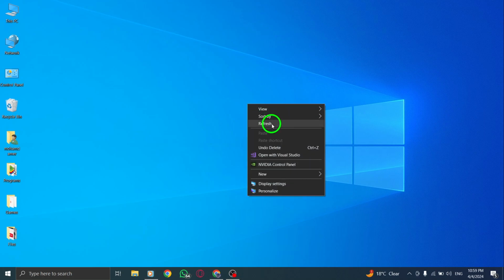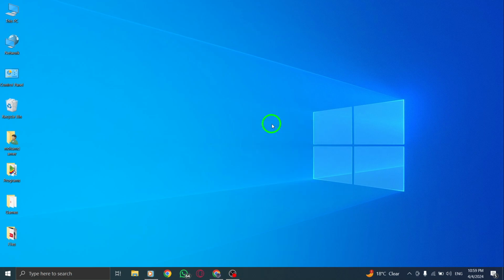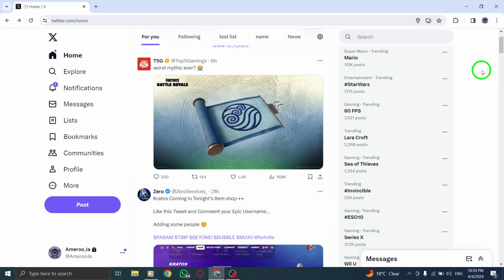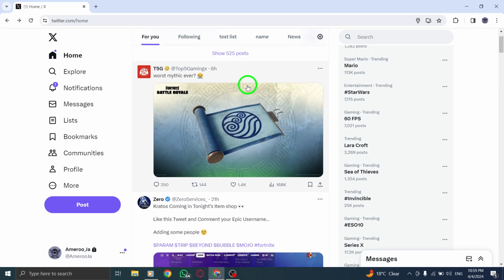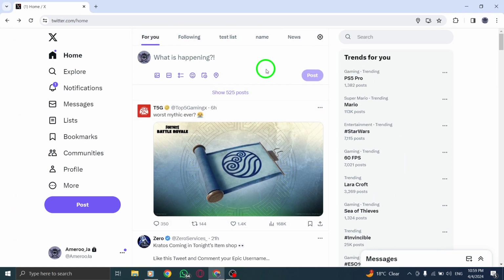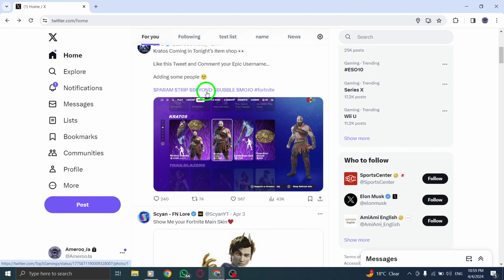Welcome to our tutorial on how to unfollow a topic from your home timeline on Twitter using your PC. Let's get started. To begin, open Twitter on your PC and access your home timeline. Look for a tweet related to a topic that you are currently following.